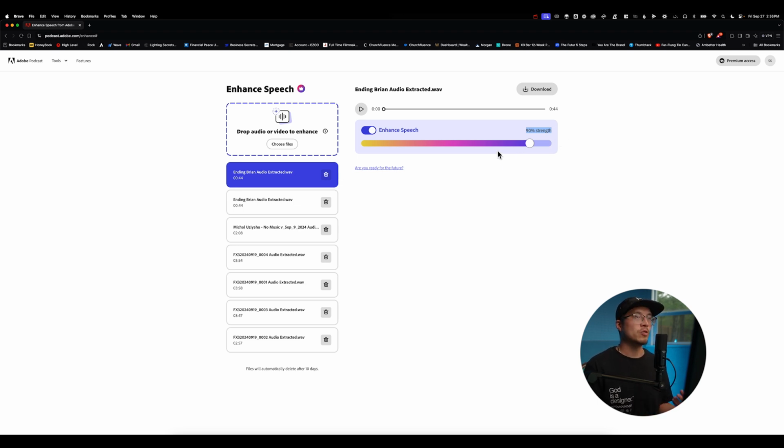Using this AI tool, much like any other tools, to 100% strength is not really advised. So we'll kind of play with this little slider and see where we want to fit. But first, let's take a listen to the default 90% strength.